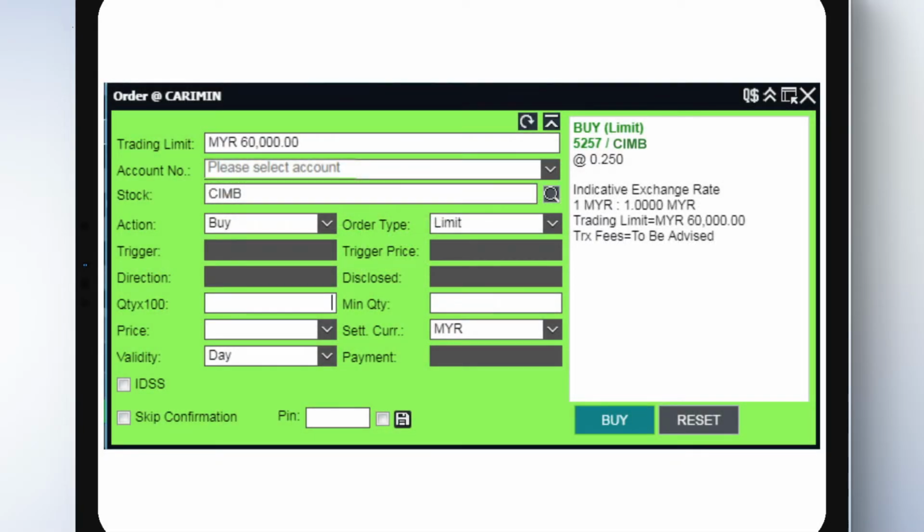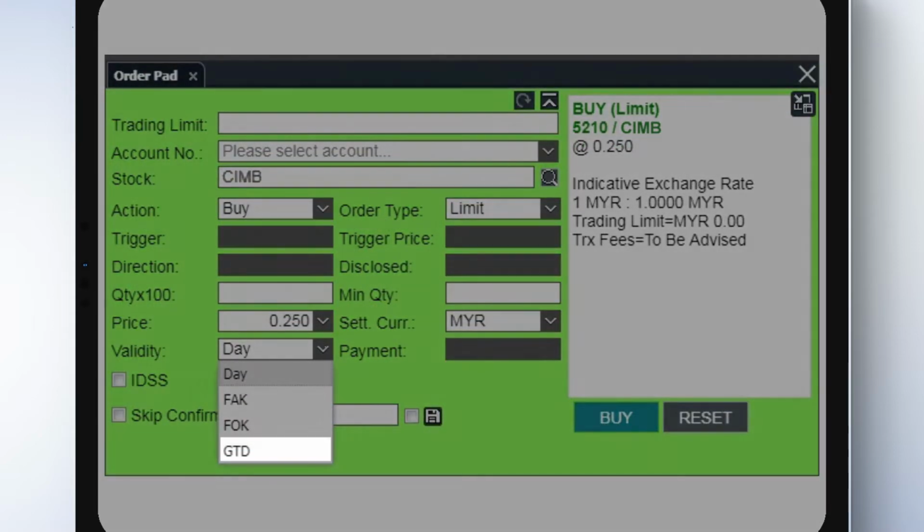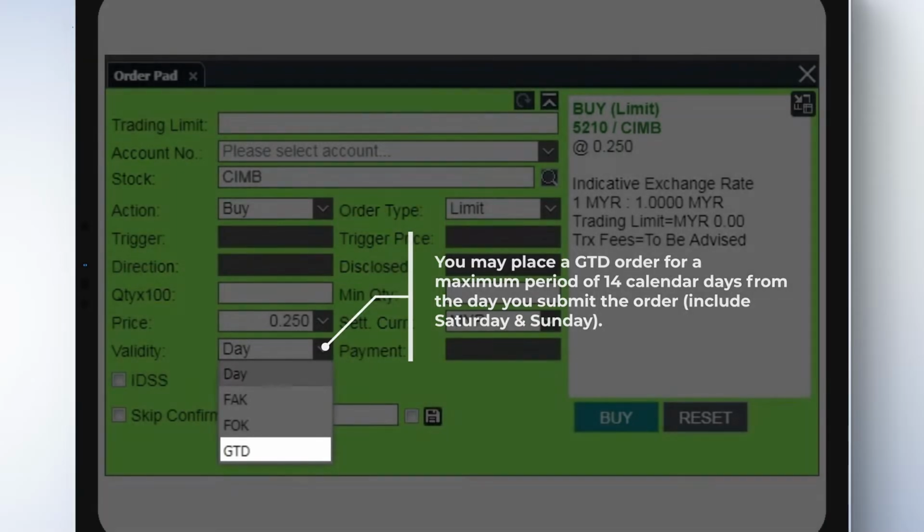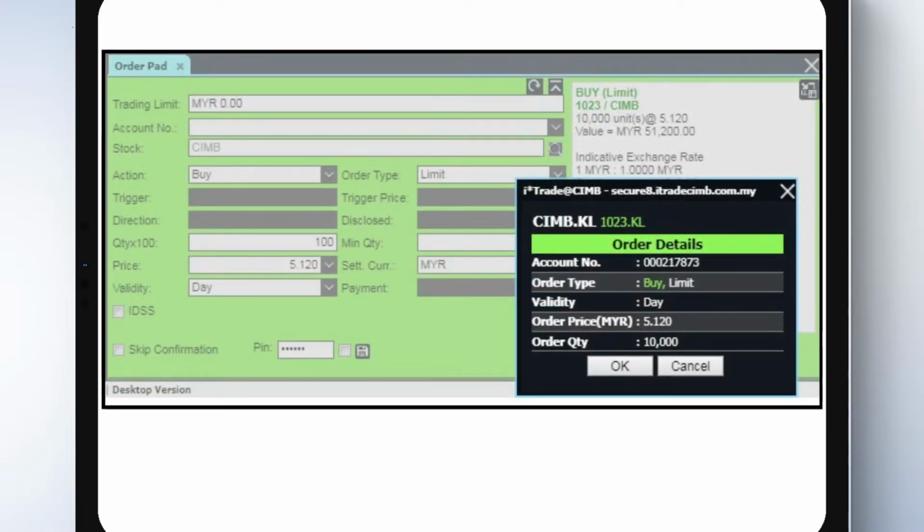Before clicking Buy, you must insert your trading PIN. You may place a GTD order for a maximum period of 14 calendar days from the day you submit the order, including Saturday and Sunday. Note that your order will be cancelled automatically if there's any corporate action fall on the date. Check your order details before clicking OK. Orders are submitted during trading hours.